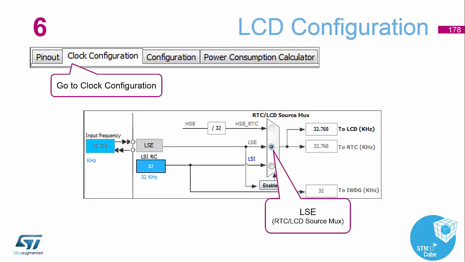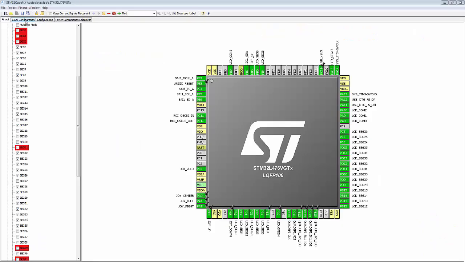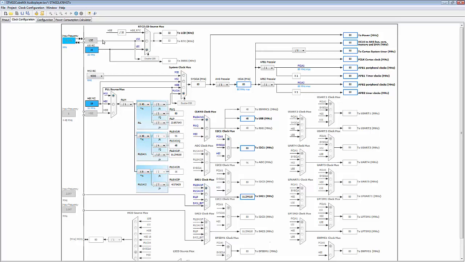Because we've now added the LCD, we've got to set the clock configuration for the LCD display. The LCD segment display is connected to the low-speed external crystal. So if we go into the clock configuration, we need to connect the LSE to our LCD segment display. We now need to use the LSE as our clock source for the display. So we change the multiplexer for the RTC-LCD so that the LSE is routed to the LCD segment display.